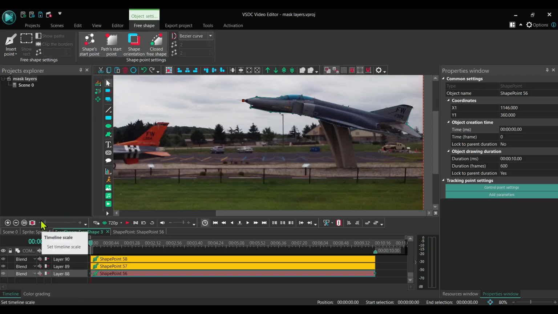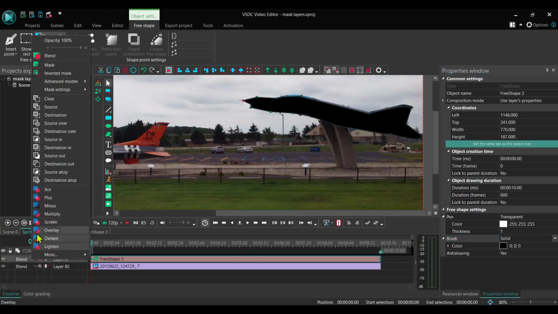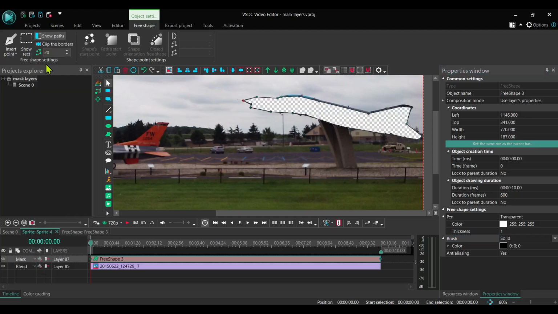Alright, now since I got my free shape done, let me come back over here, brush color, transparent, change that to solid, and my airplane is now black. So then now what I want to do is come over here to blend and change it to mask. And my plane is transparent now.